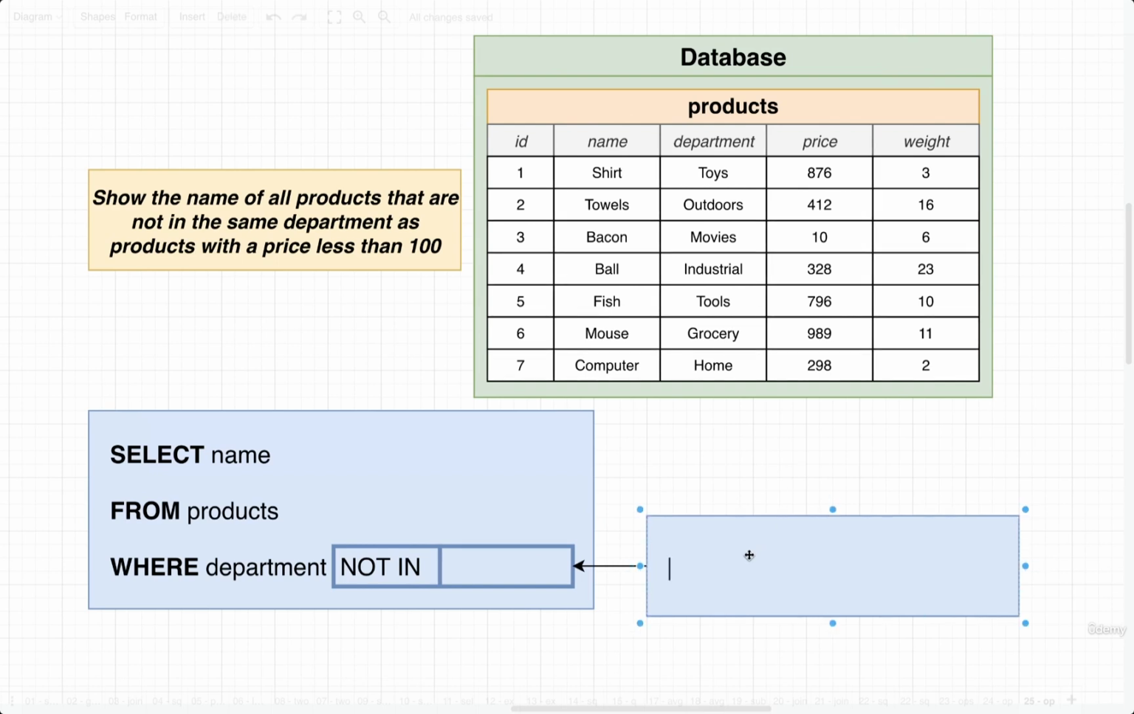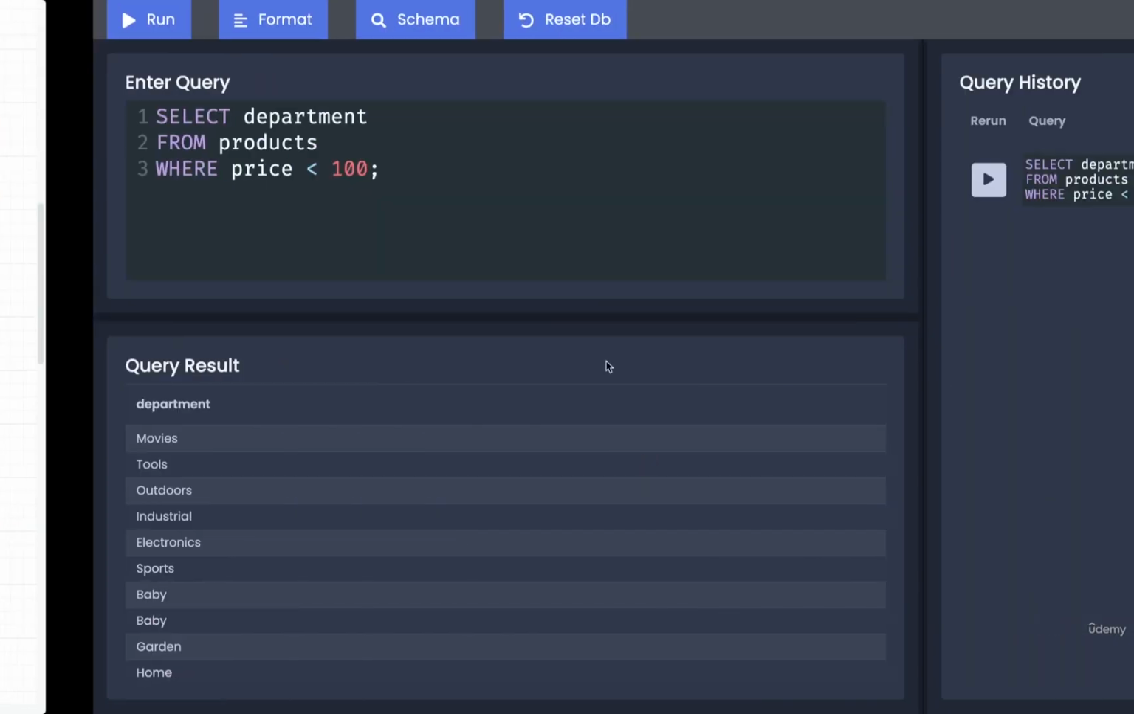So we would put that in right here as our subquery. So select department from products where price is less than 100. That's going to give us back the single column. So now we're going to take a look at each individual department from our products table and make sure that each individual product's department is not present in that list right there. Now we can merge the result of these two queries together.